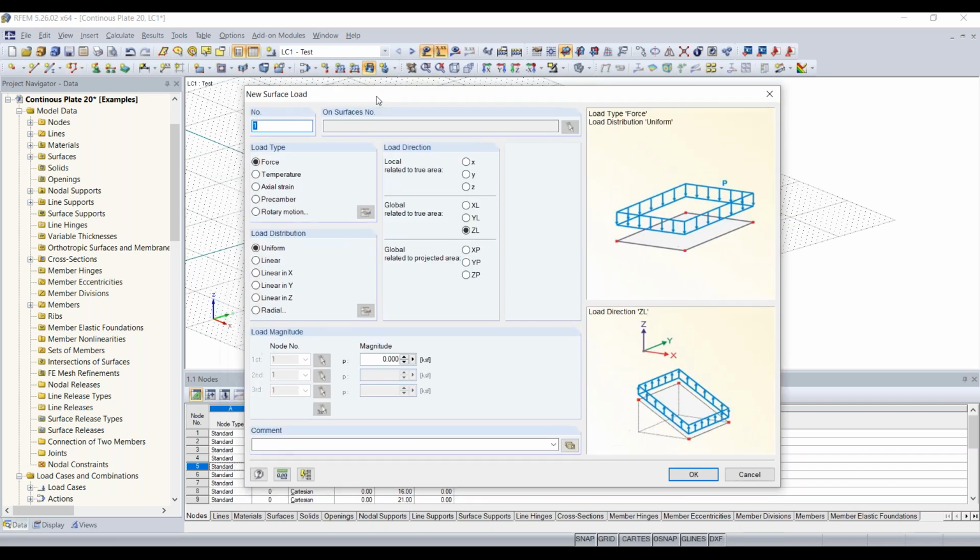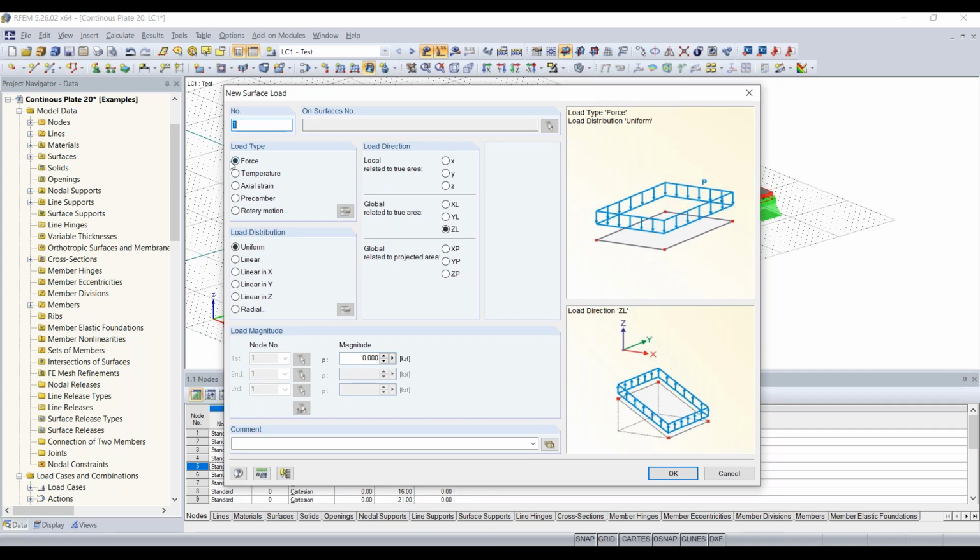And this is the new surface load dialog box, and we want it to be a force. So you can see there's multiple different load types here. Load distribution, we want it to be uniform, and then we want it to act in the global Z direction for our load direction. So it'll be acting downwards. And now we just need to specify a magnitude. So for this magnitude, we need to add a negative sign, and it's going to be 210 pounds per square foot.